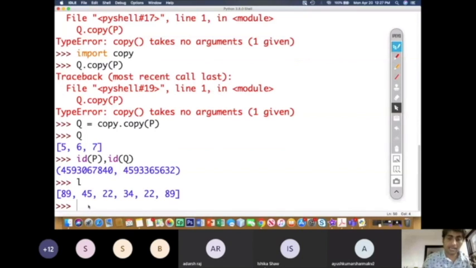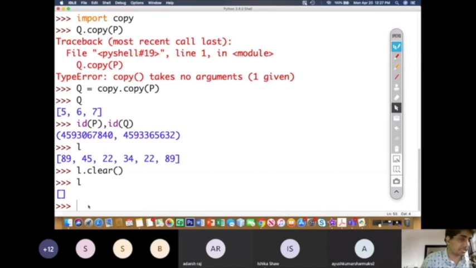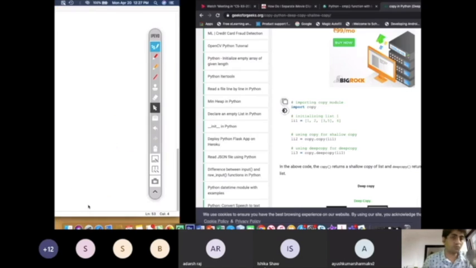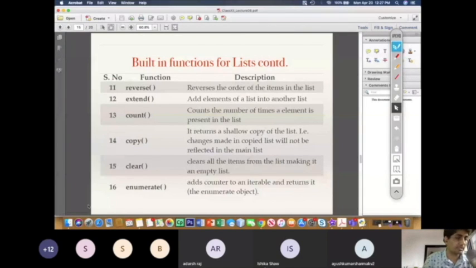I want to clear it. I want to make this list clear. Sometimes it happens that I want to clear my list, and then I want to print it. Now you can see there is an empty list, right? So clear is to remove all the elements from the list. List से सारे elements को हटाने के लिए clear use करते हैं.